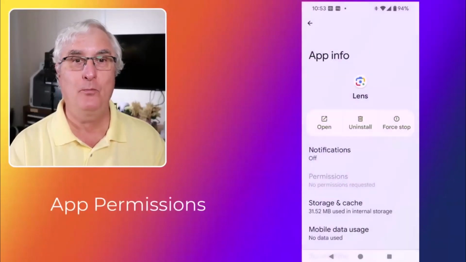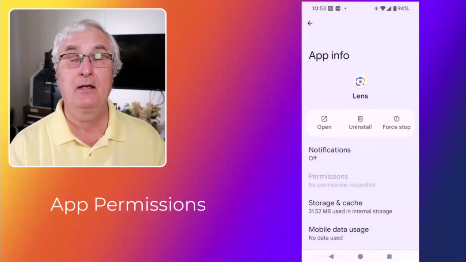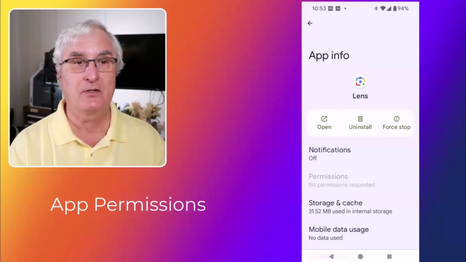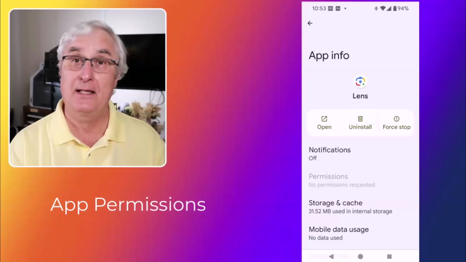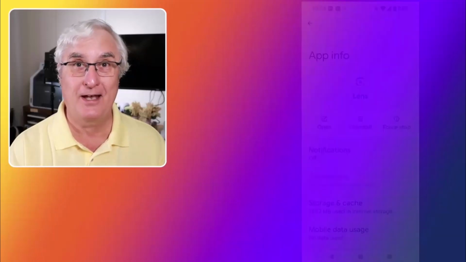Once installed, open the app and grant the necessary permissions for camera and storage access. This will ensure that Google Lens can function properly. Now that we've installed it, let's move on and I'll show you how to use it.